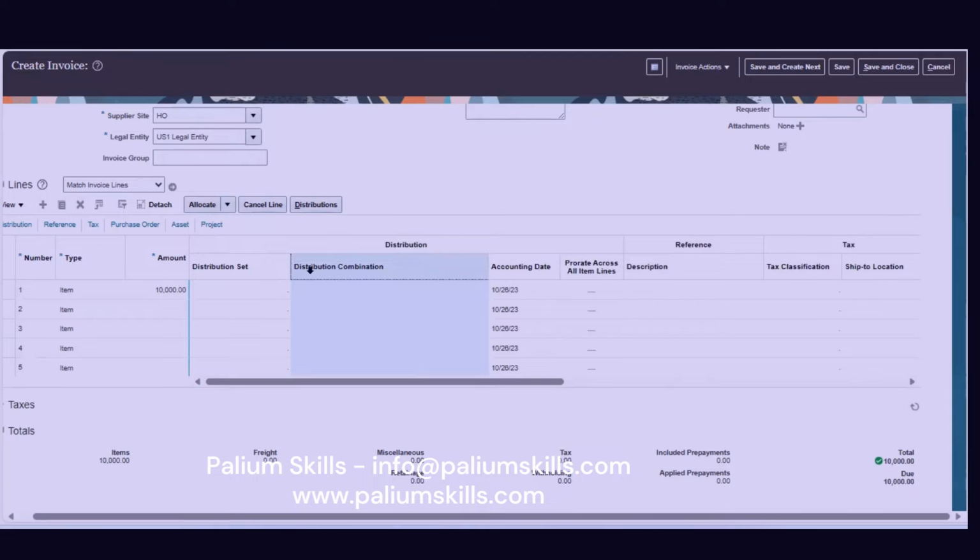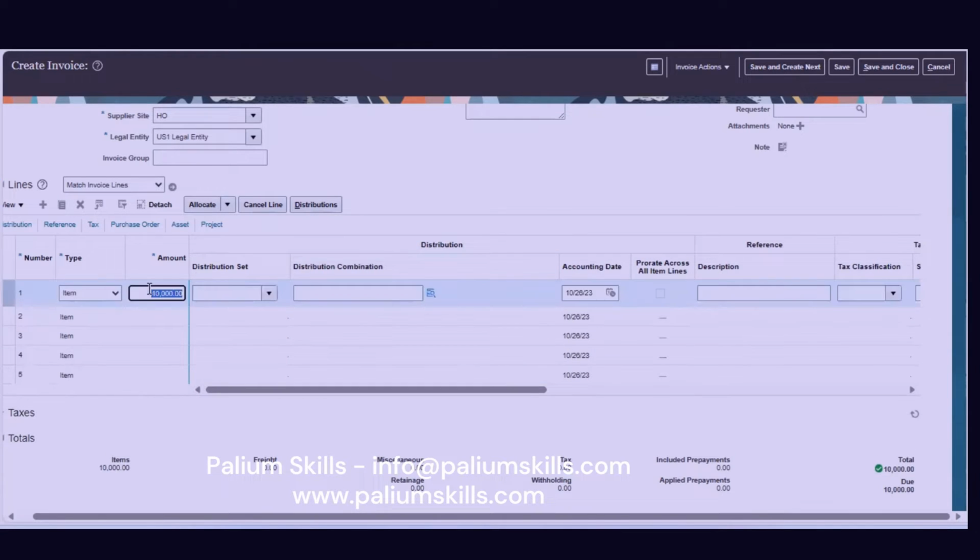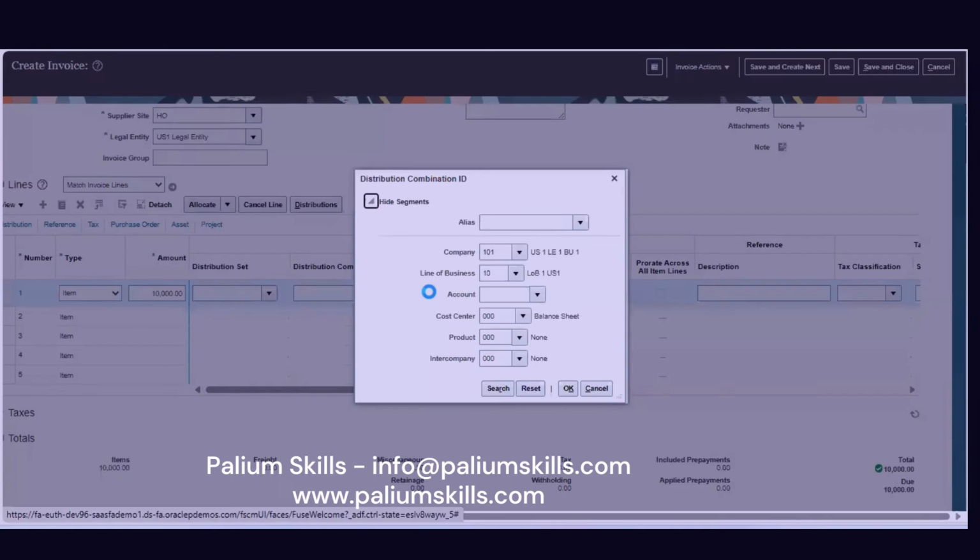Another important thing that you must have is the accounting information over here. Okay, drag it a bit. You will be able to see one field here. Okay, so this is the field which will open up your key flex field. This is the accounting key flex field.